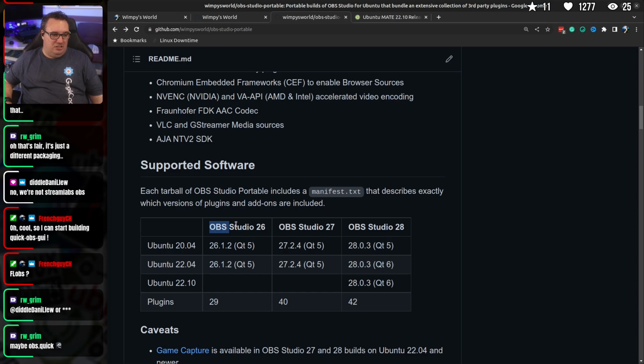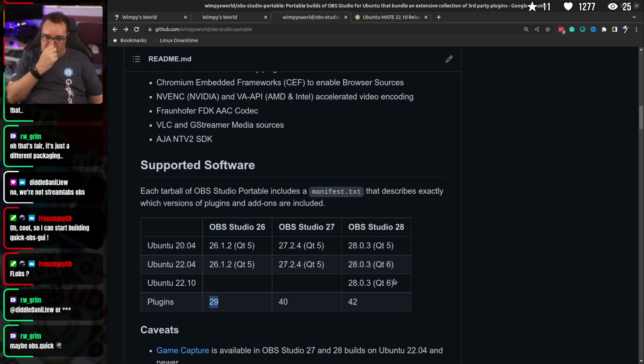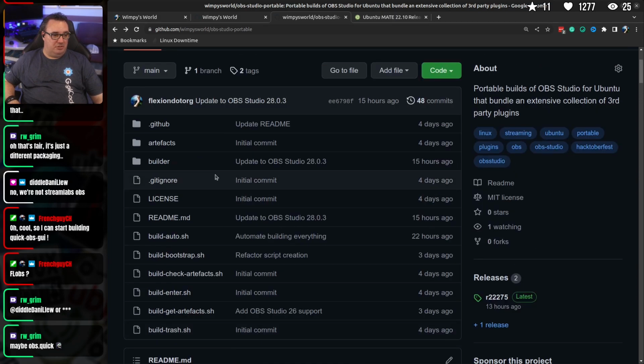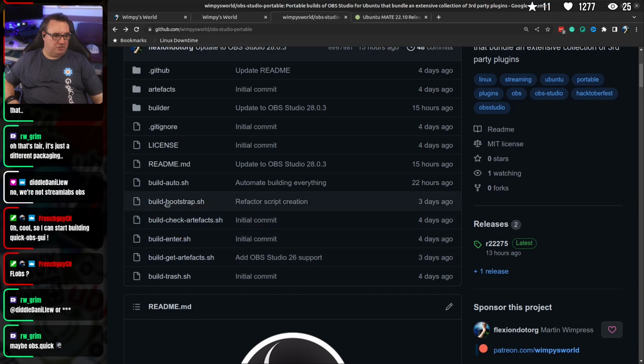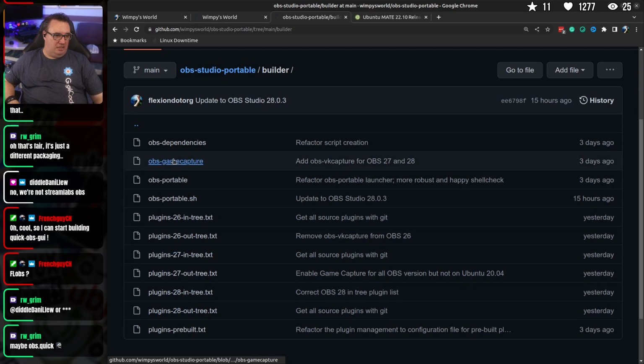So we've got OBS Studio 26 for these two releases with 29 plugins, OBS Studio 27 on those releases with 40 plugins, and then OBS Studio 28 is available for these three releases. I could potentially add Bionic in here as well, and maybe build like 26 and 27 for Bionic, but I don't actually have any requirement for that. But all of the scripts are in this project, so here's all of the build scripts, and the builder configurations are here, so everything that's required.